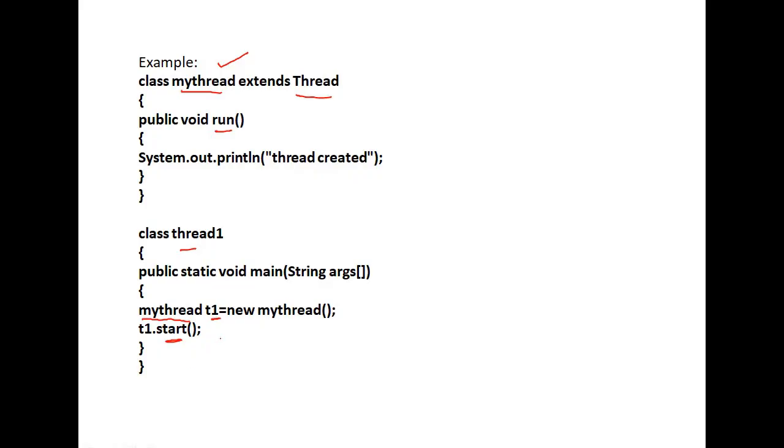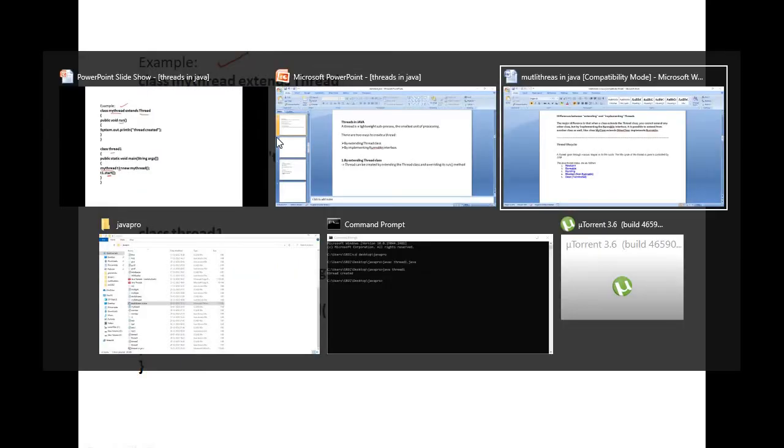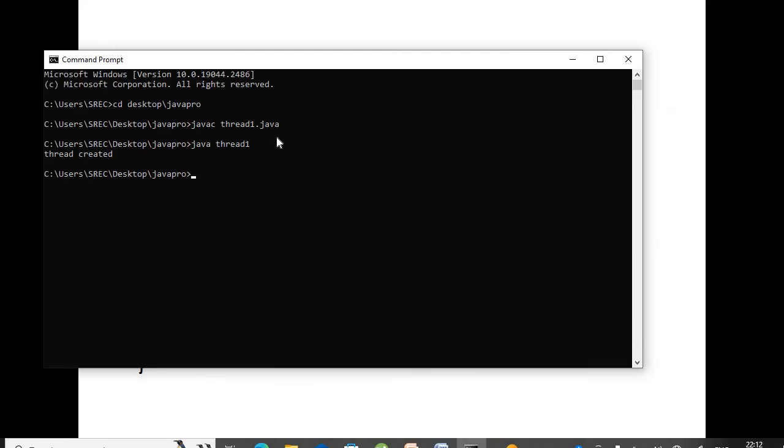Means after creating the object for the thread class, to execute this run method, we have to write t1.start. Whenever there is a start, it internally invokes the run method. This method will be executed and it displays the corresponding data here. With the practical, I will show this one.